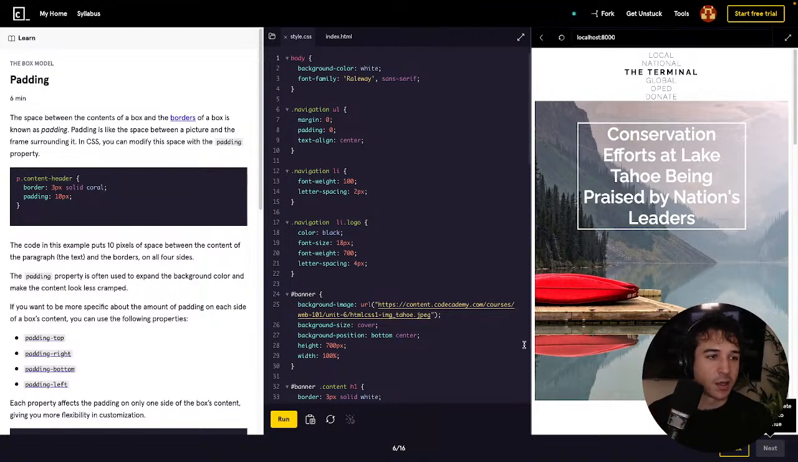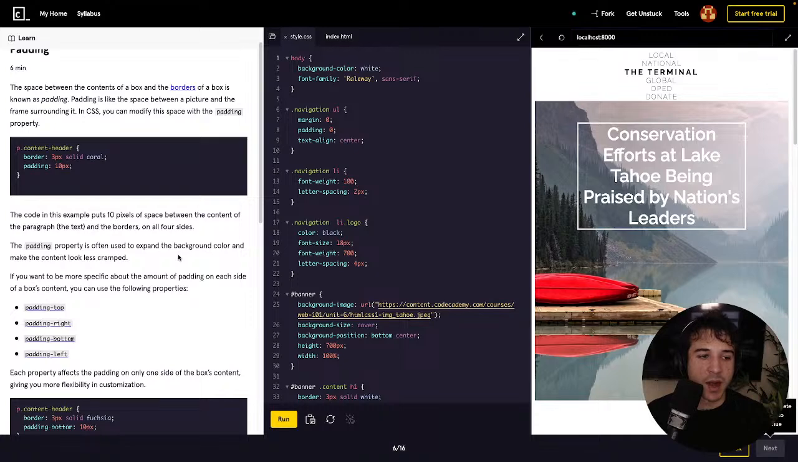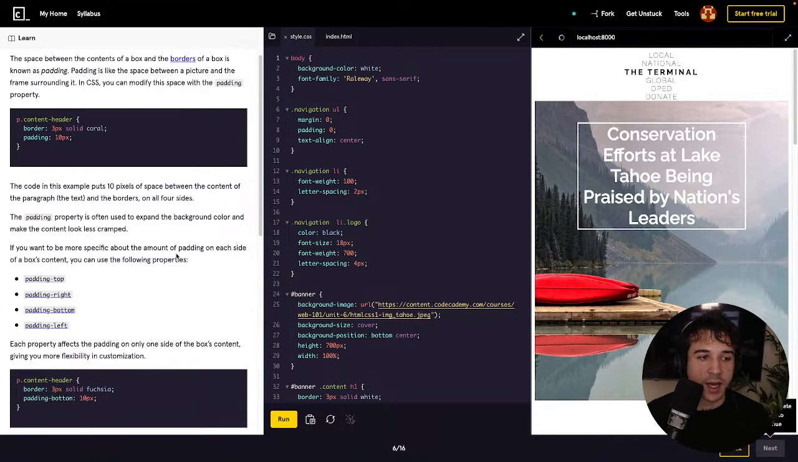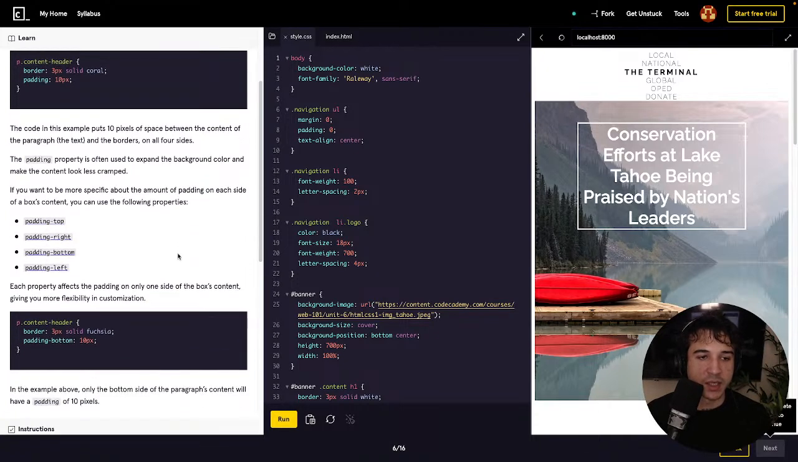And let's address padding. The space between the contents of a box and the borders of a box is known as padding. Padding is like the space between a picture and the frame surrounding it. In CSS, you can modify this space with the padding property. p.content-header { padding: 10px; } In the code in this example puts 10 pixels of space between the content of the paragraph, the text, and the borders on all 4 sides. The padding property is often used to expand the background color and make the content look less cramped.